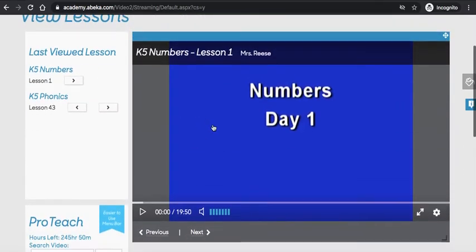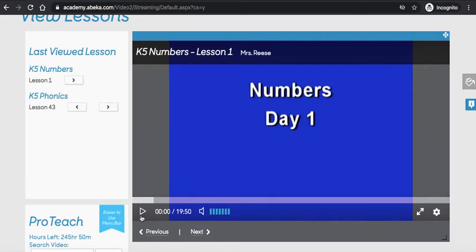And then the video loads right here, Mrs. Reese, and you can see the video's just under 20 minutes long. Click play. This is where it's loading here.